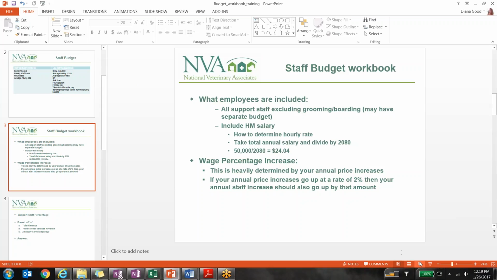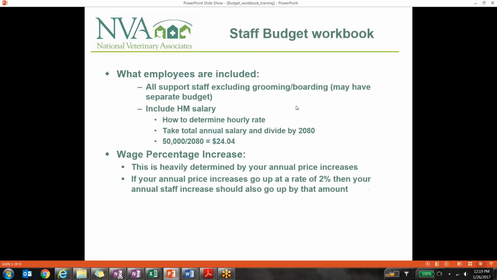So one thing to look at is just the staff budget workbook as we're going through there. What's included? So this is all support staff is included on the staff budget workbook. Now, if you're a hospital that has boarding and grooming, you may have a separate budget for that, and depending on how big your grooming department is, you may even want to have a separate staff workbook for that so that you can manage the two independently as you look at it. The other thing that you want to make sure you're including on here is yourself.